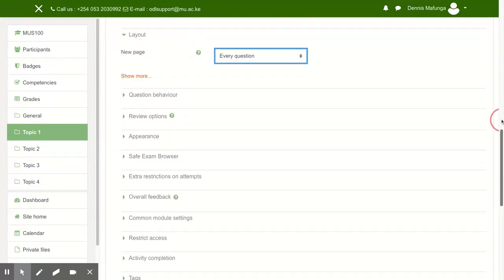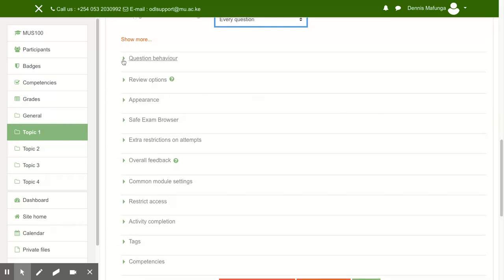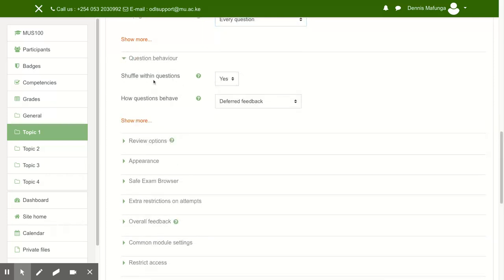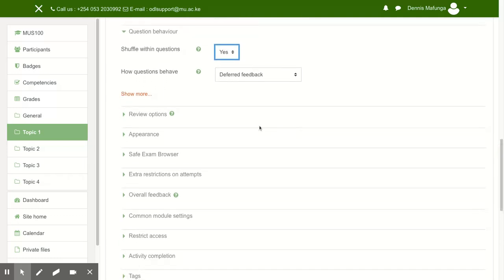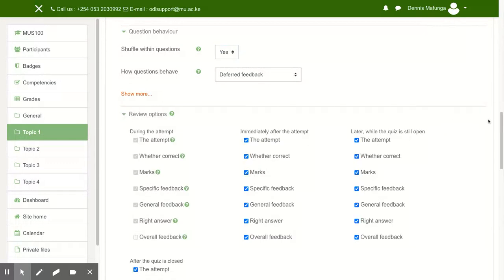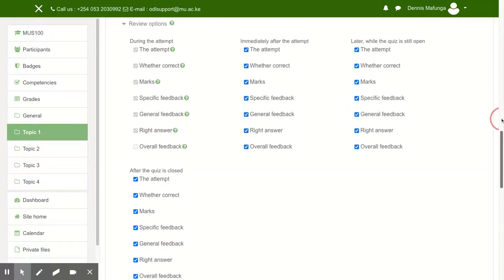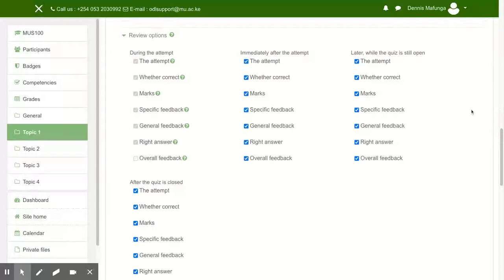Then we go to question behavior. You're going to shuffle within questions. Allow shuffling within questions so that questions are going to be shuffled. Then also we are going to check on the review options. On the review options, it gives us guidance on when the quiz is open or once a student has submitted an attempt on a particular question.